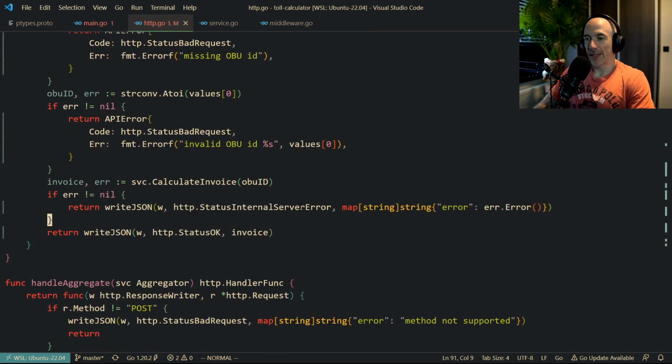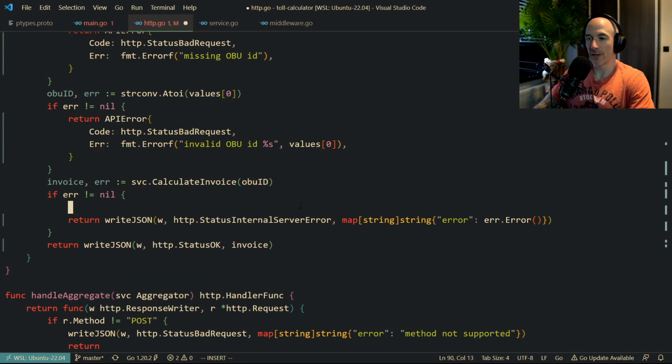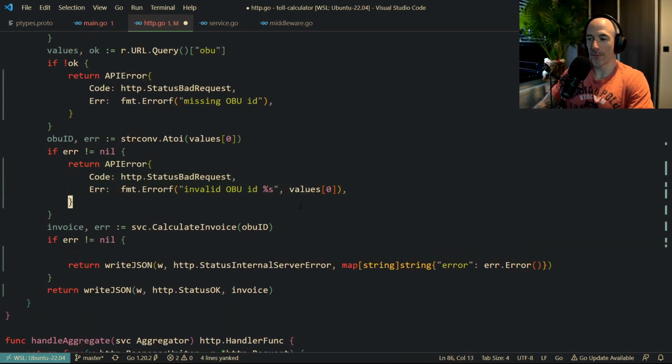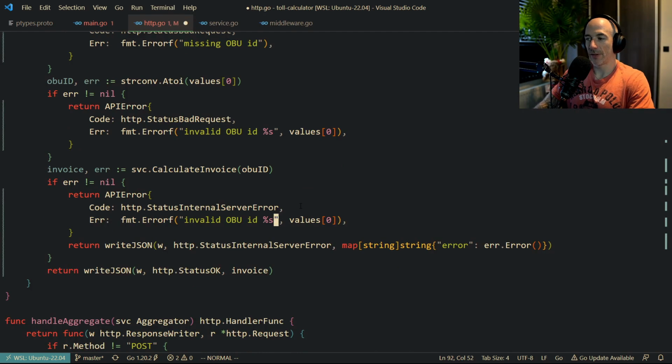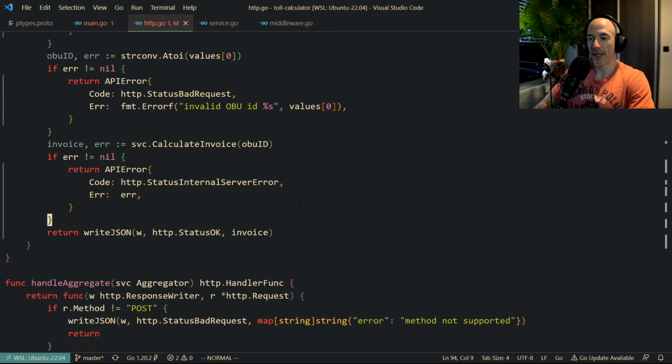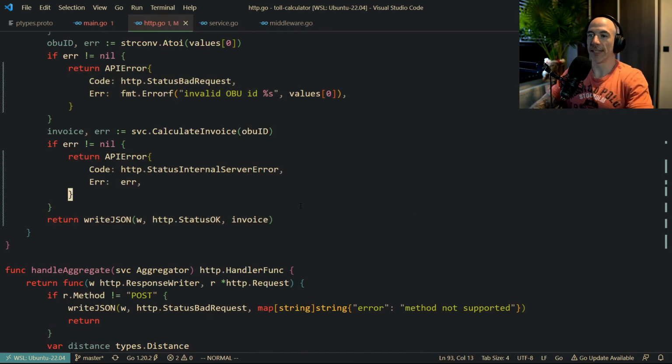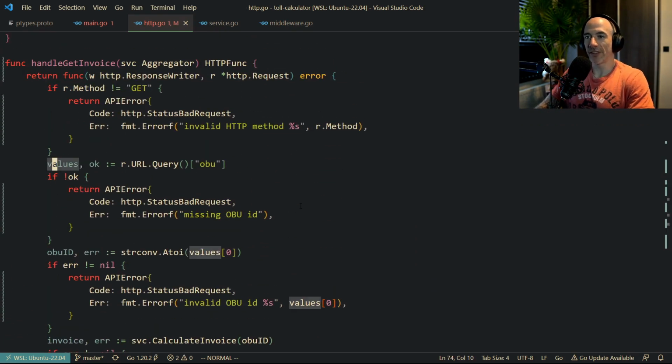What is this? Calculate invoice error. This is going to be the error from our service. So we're going to return, let's copy the whole shebang here. Boom. It's going to be an internal server error, probably. Internal server error. And we're going to return this error, which could be basically that error. Look at this, how beautiful that is, right? We're going to delete that, and then we can return write JSON. Yes, that's fine. So now we have refactored this handle get invoice.